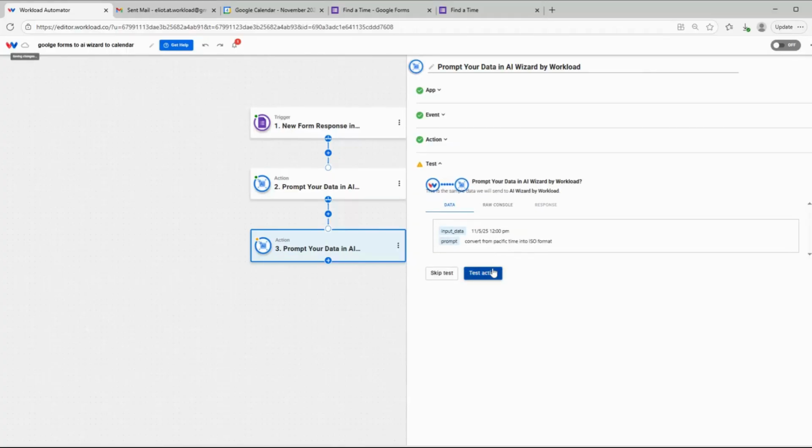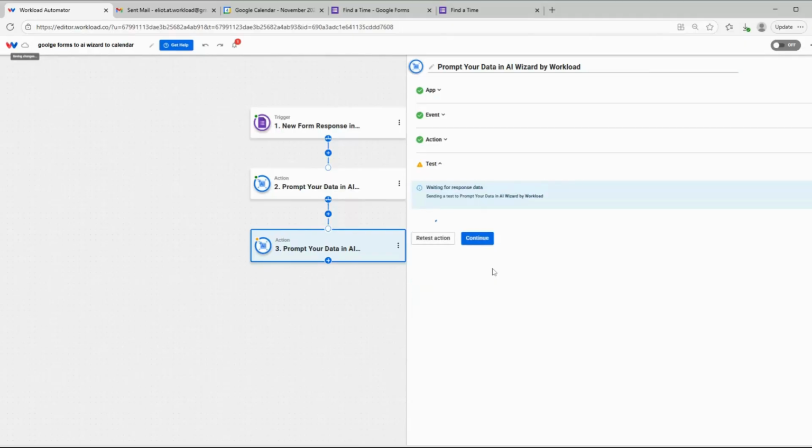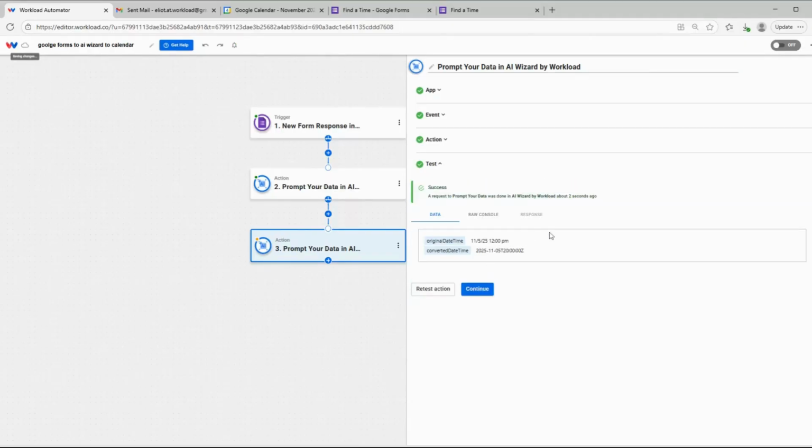Click continue, and we'll test this action. So now we have that date converted into the proper time. Now it's going to be the start time of our event. We also are going to need an end time. So these are just going to be little short meetings that we have scheduled from our form response. So I'm going to make an end time that's 30 minutes later than the start time.